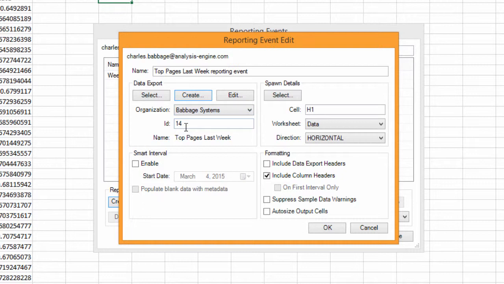And now that it's being created, it populates in our reporting event editor. And we're going to choose some details about how this reporting event is going to take the data from that data export and pull it into Excel on a regular basis. We've already selected our spawn cell, which is H1, on the data worksheet. And in this case, I'm going to choose the replace direction for my spawn details. This means that every time that I refresh this report, the data export will run and replace the old data with the new data.